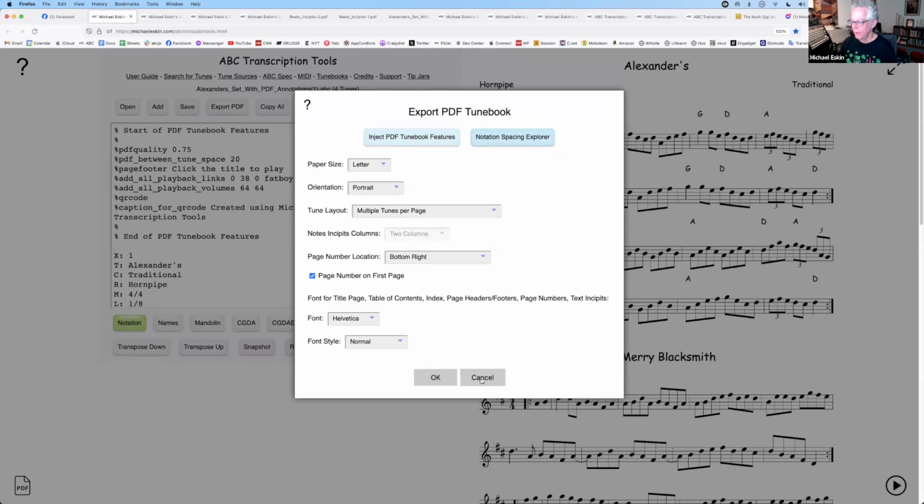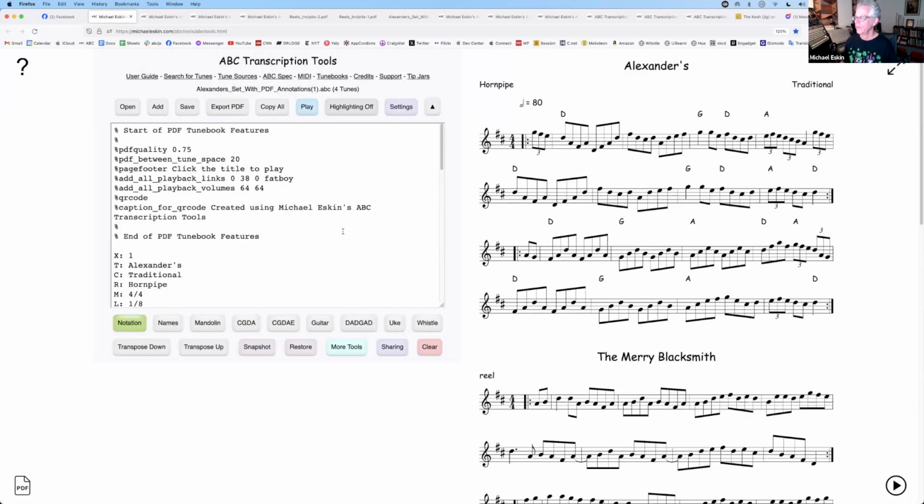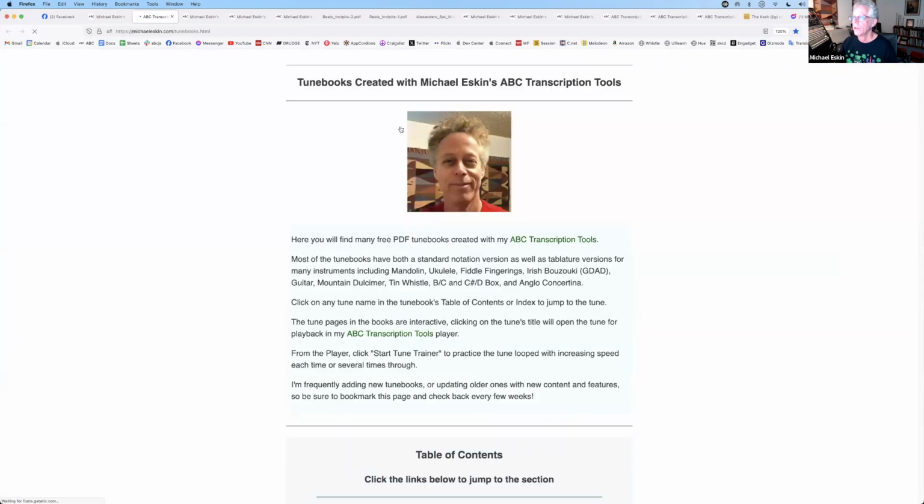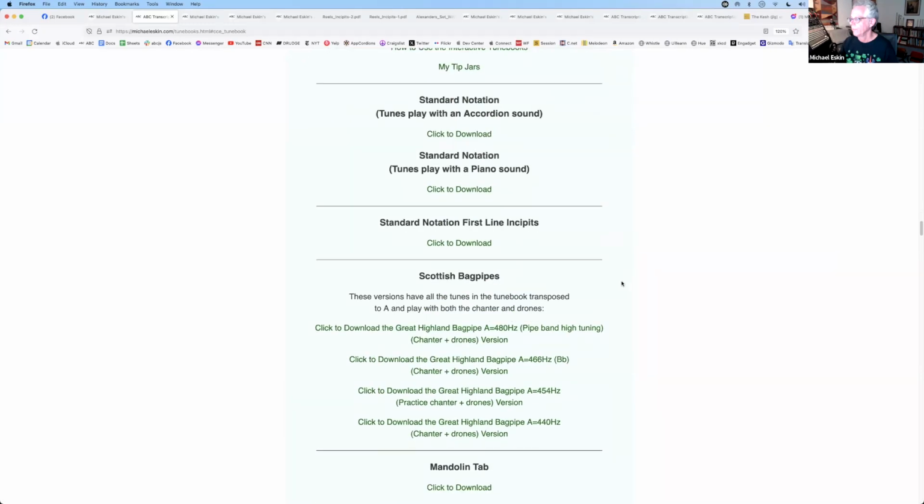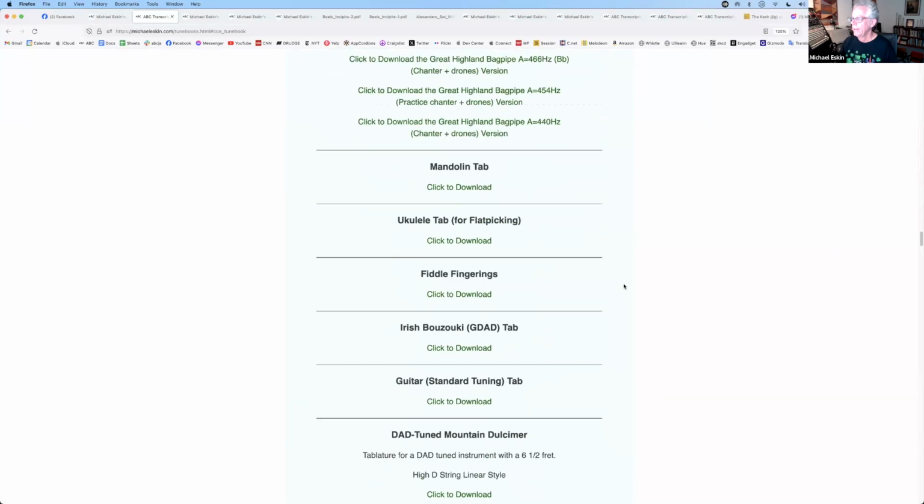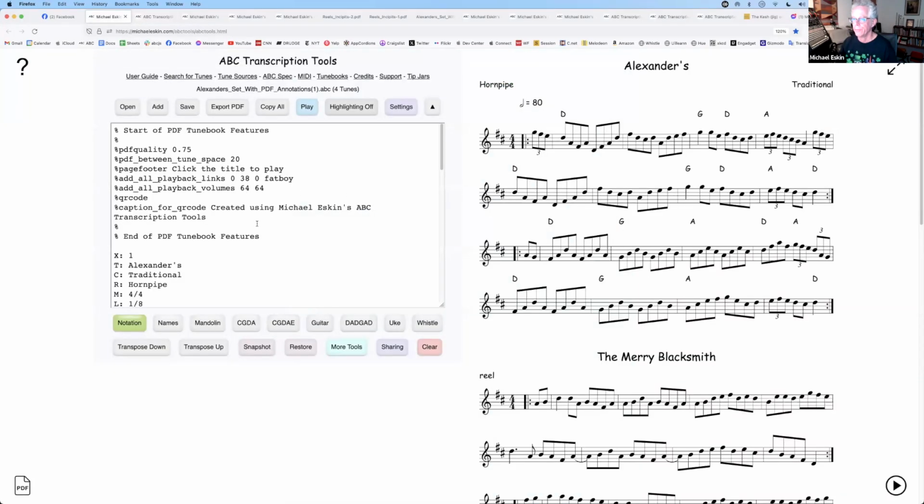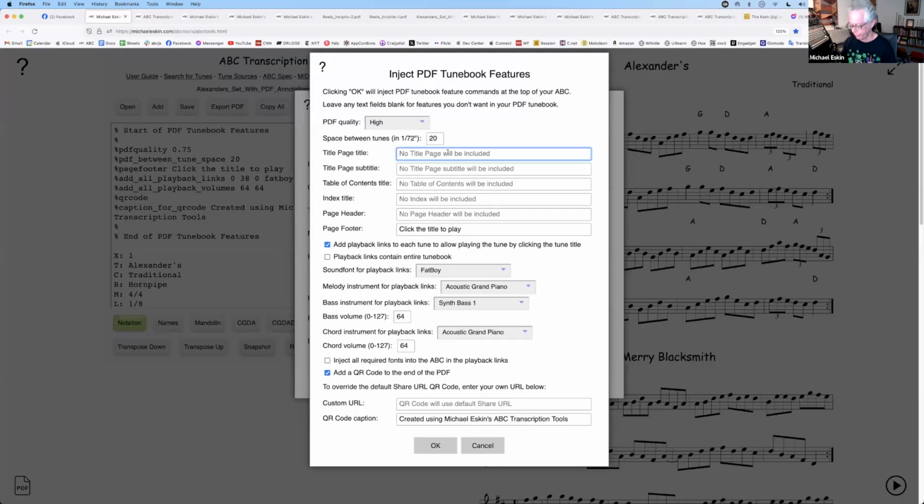All right, so that's kind of the basics. Everything I showed you here was the process that I go through when creating the tune books that are on the tune book page. If you go to the tune books page, all the tune books I've created here were all created using that same process, and the beauty is, if I want to create a tune book, let me go ahead and set this one up again with the title.